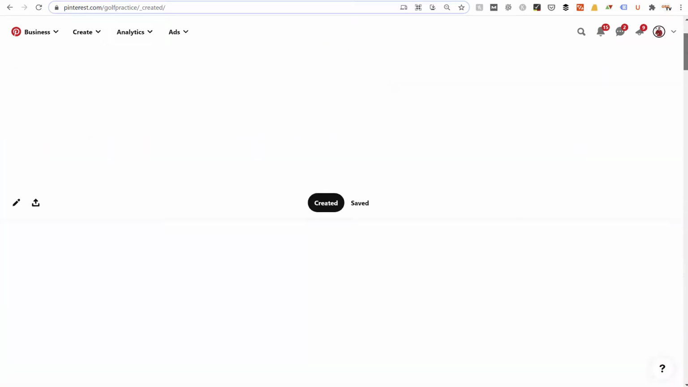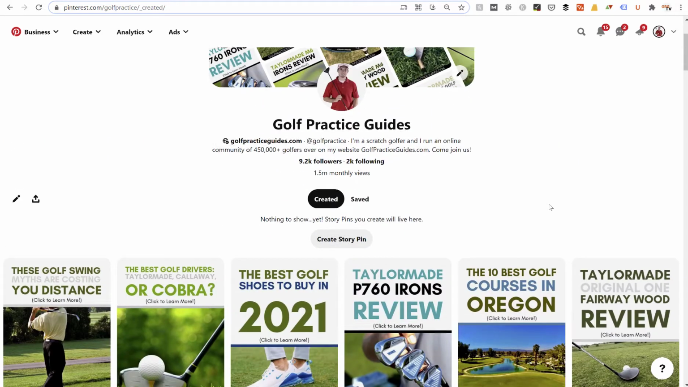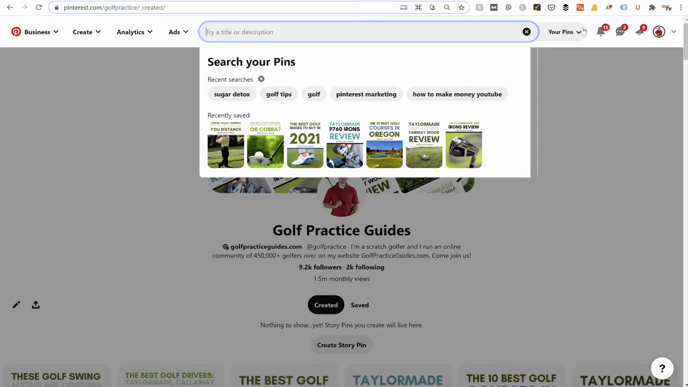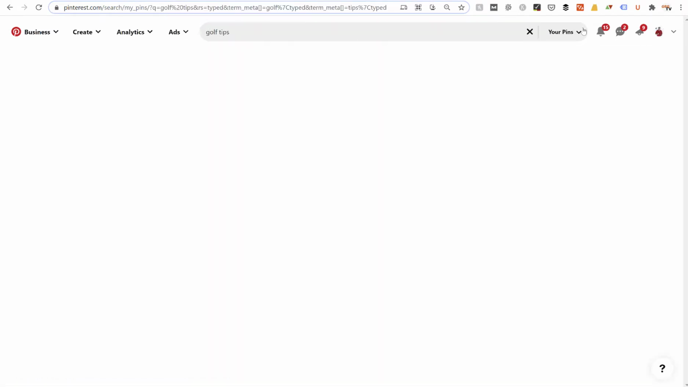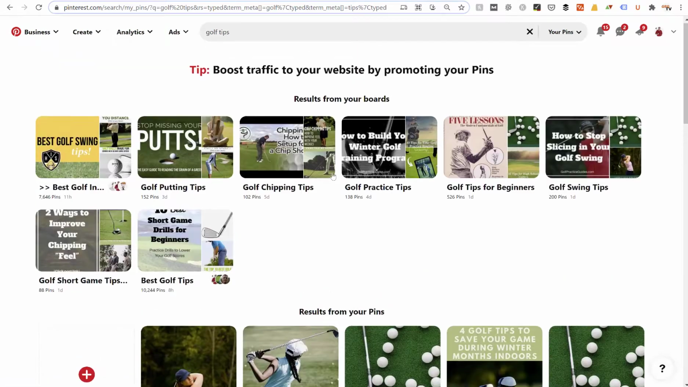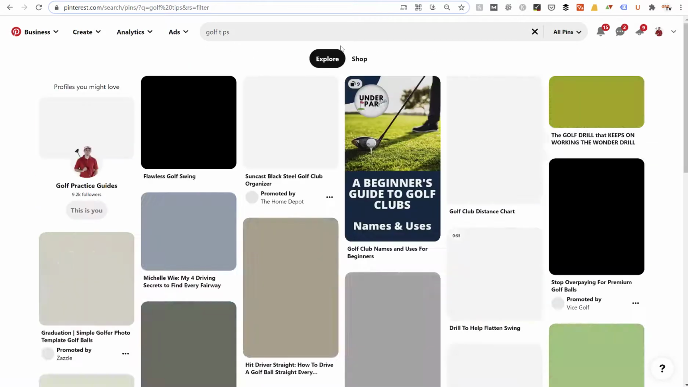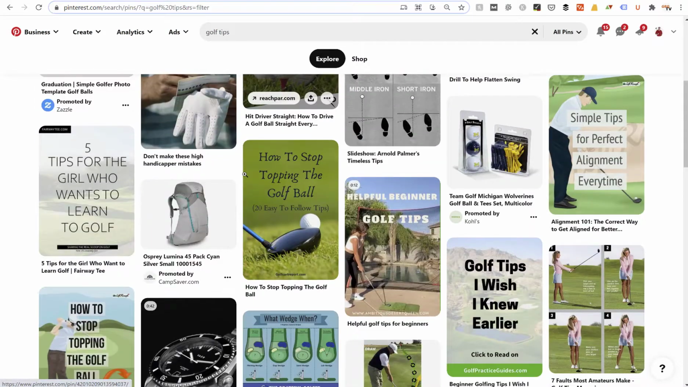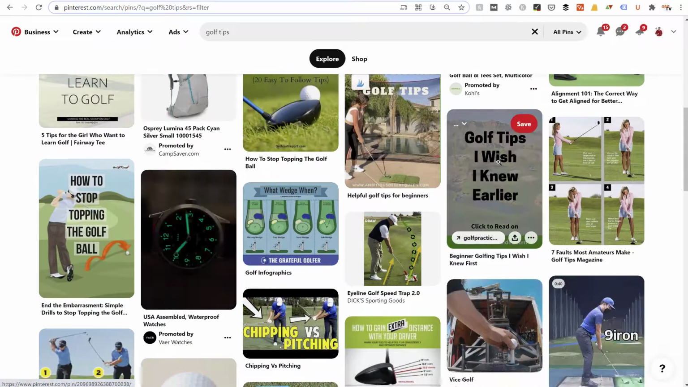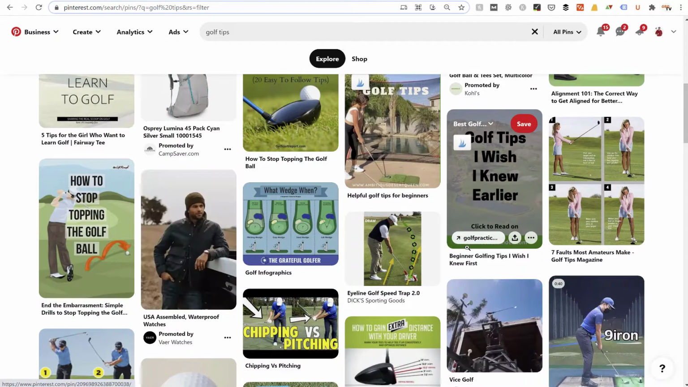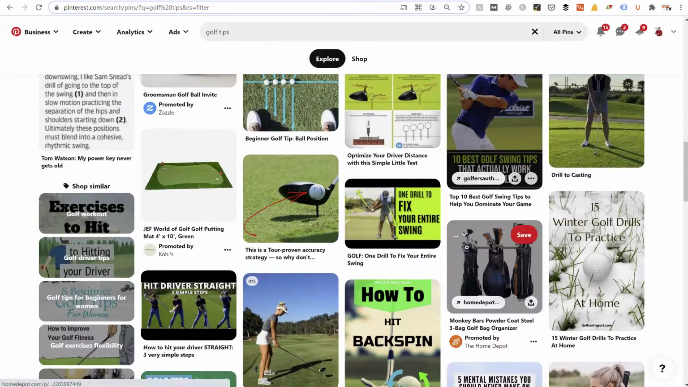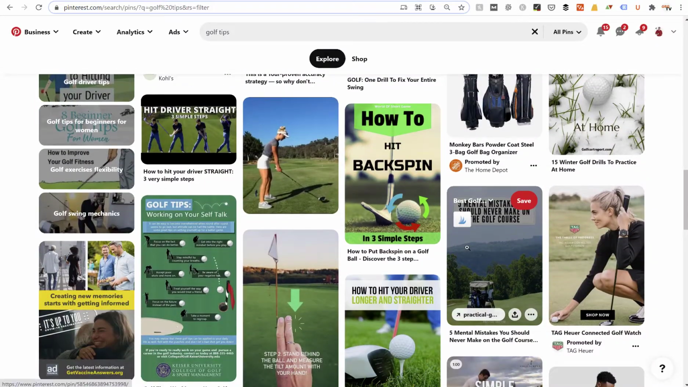So if eventually these pins that I'm putting out every day start ranking well in the search, so people going into the search bar here, typing in golf tips, well, then I want my pin graphics to start showing up here in the search results. So let's just go to all pins for the search term golf tips, and you can see currently I don't have any of those new pins showing up. The ones I do have showing up here, golf tips I wish I knew earlier, is an older pin from like 2017, 2018 that's still ranking here 3, 4, 5 years later.